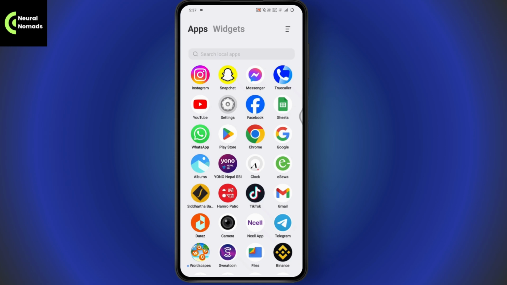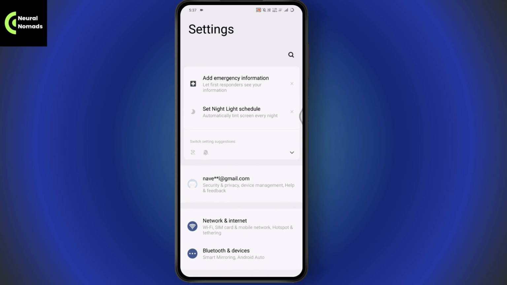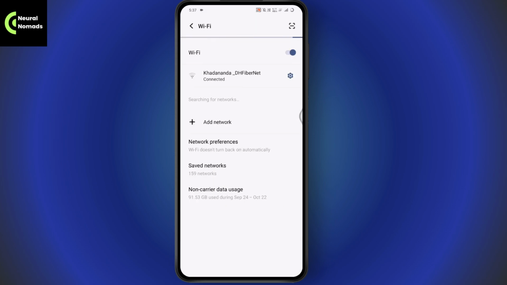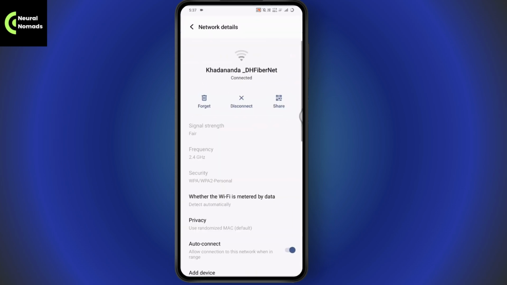And even after waiting for that, if that still doesn't fix your problem, then you need to simply turn off your router and turn it on again. Once you've done that, you need to open up your settings on your device and go with network and internet and choose your network. Go with settings, which is on the right side.